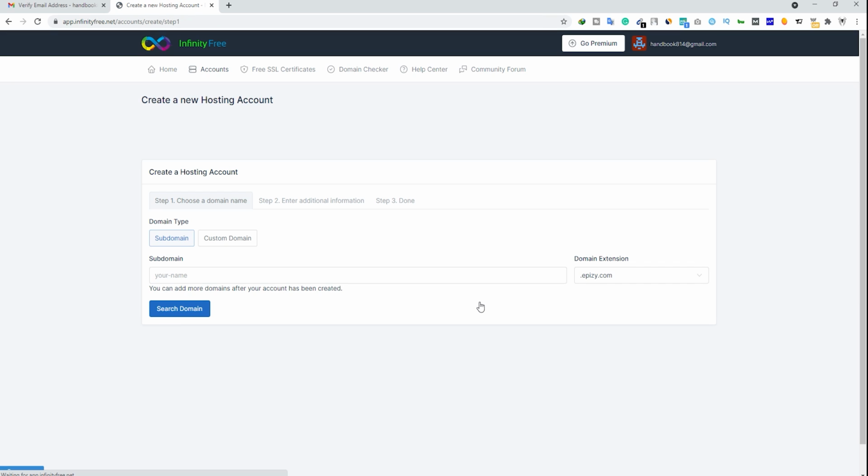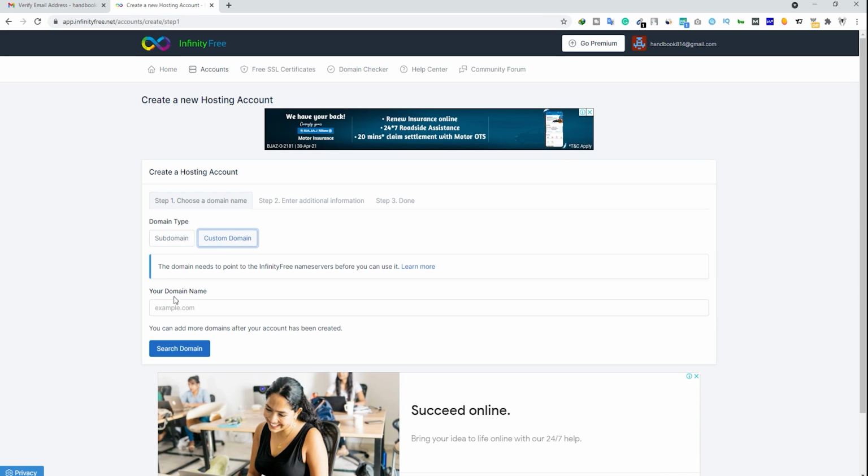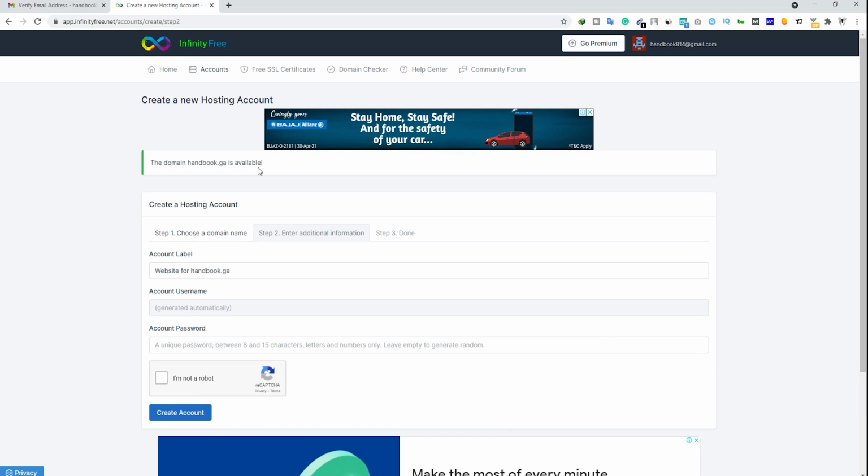Close this advertisement. Now click on custom domain, and here you have to type your domain name and then click on search domain. Domain is available, which is a good point. Now you can see that the domain is available. Let's continue with our next step.